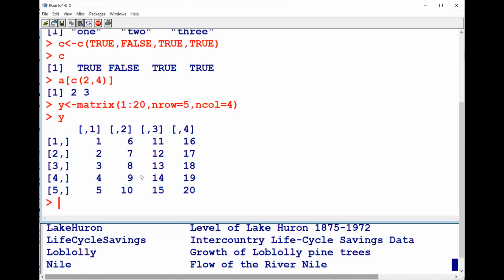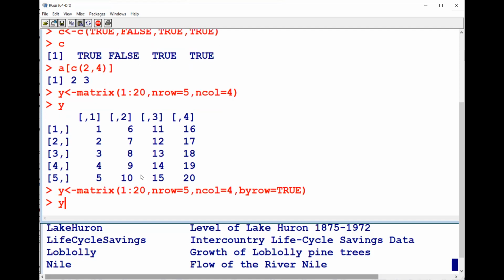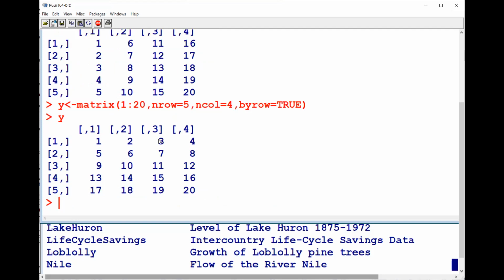But if you want to do this the other way around, that is, if you want to place this data by rows, you can use the same command, and then here you can use byrow equal TRUE. If you use this one, and now if I call my matrix, you will see now R is placing the data set by rows. You can see in the first row, you have the first 4 values. And in the second row, you have the next 4 values. So likewise, if you want to fill your matrix by rows, you have to indicate that as byrow TRUE. Otherwise, by default, R will first fill the columns.